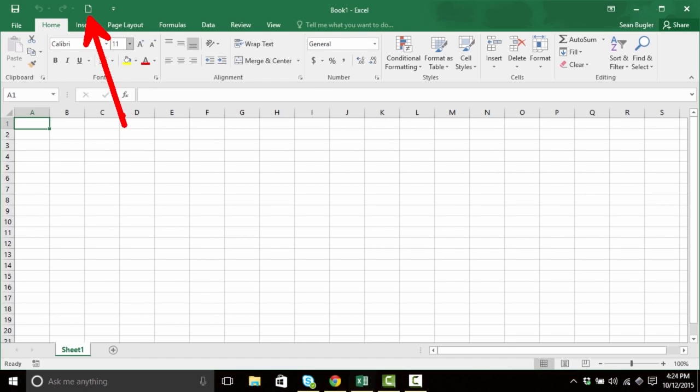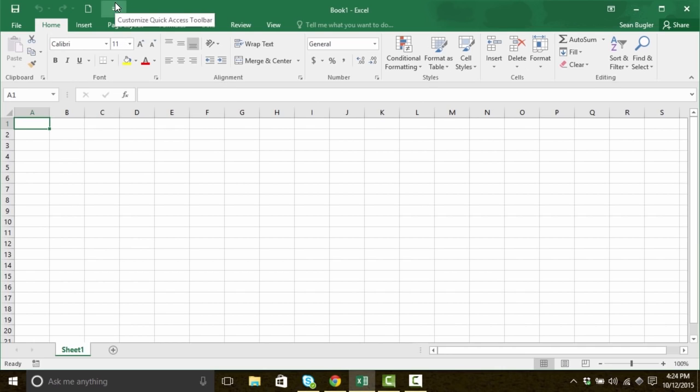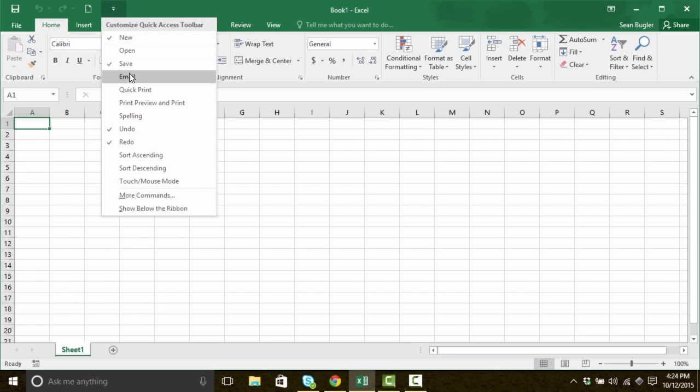Now I hear what you're saying. Sean, I already know the keyboard shortcut for new. I don't need that. In fact, I don't need any of these tools. None of them really strike me as something that is imminently necessary to the point where I would need to put it up here. Well, I hear what you're saying. For my users out there who are curious to know what the keyboard shortcut for a new workbook is, by the way, it's Control-N. But again, I hear you.